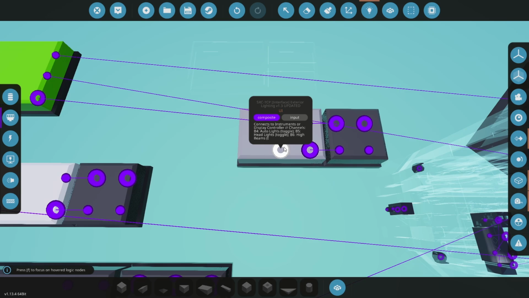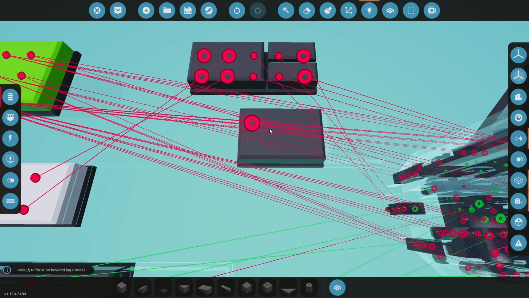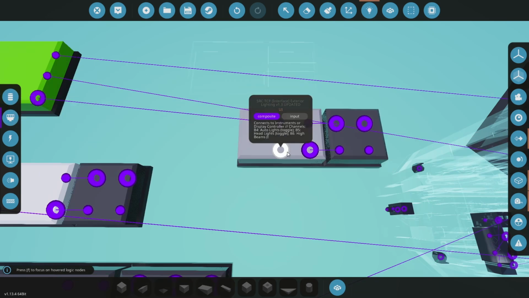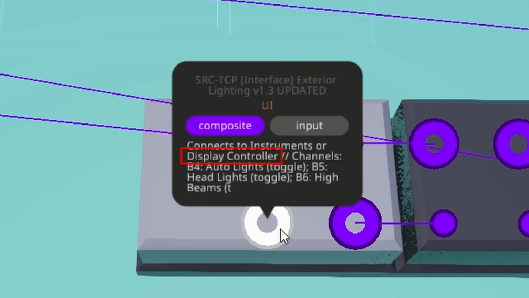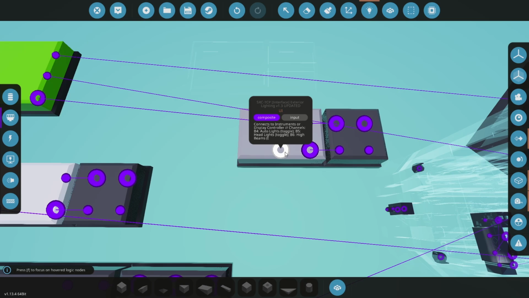So for that UI, yeah, I need to set up a system where I can send the reverse signal to this, and where I can output. I don't actually think I want to output any of this stuff. Connect to instruments or display controller channels. Auto light toggle B5 reload. Maybe it's just some light switches I need connected to that.